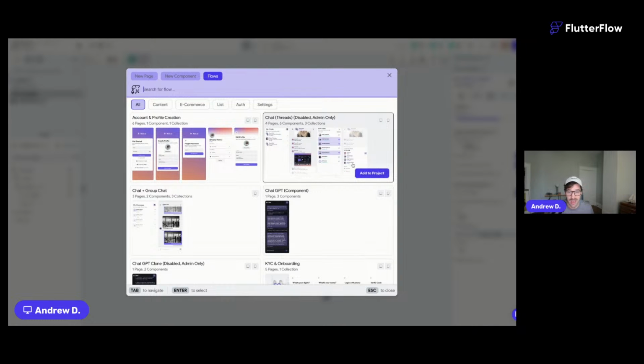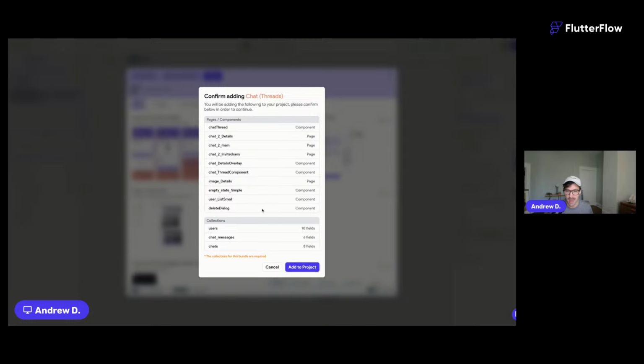Same thing, we have chat right here. So I'm going to add chat. Automatically, we see that we have a chat thread. We get a bunch of pages and components. I mean, think about this. This is what it takes to build chat in an app right here. We already built it. You're just going to add it to your project.